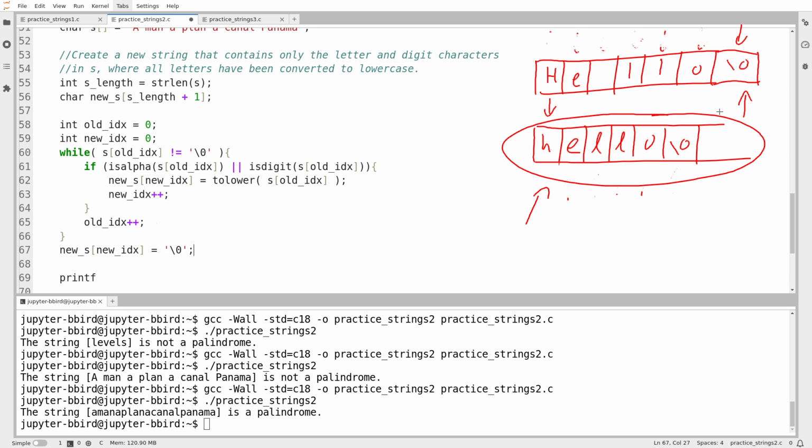And the logic I'm using here is that at the last step, so I've got something like this, at the last step, new idx will be pointing to this position, and old idx will be pointing at the null terminator in the old string, because that meant the loop ended. So the loop ends, and I know then that new idx will always be pointing at exactly the right position to put my null terminator. So that's why I'm putting it at position new idx.